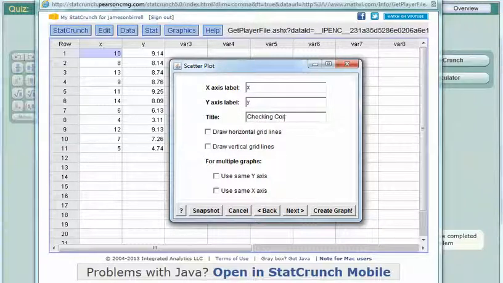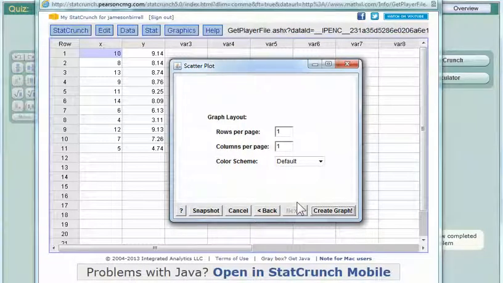Title, obviously. Again, this is helpful if you're doing several of them from different problems and you're leaving them up. It's good to label them. I'll go ahead and draw the horizontal and vertical grid lines because it does on the multiple choice, and we're not having multiple graphs. Okay, so create the graph.